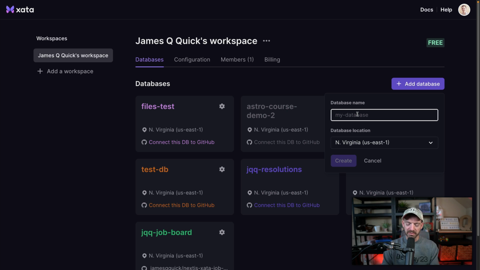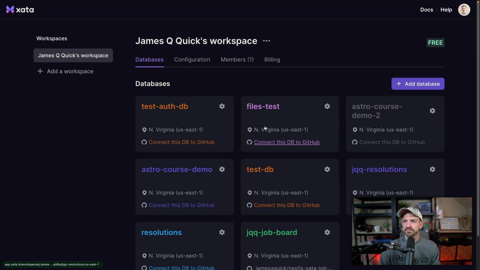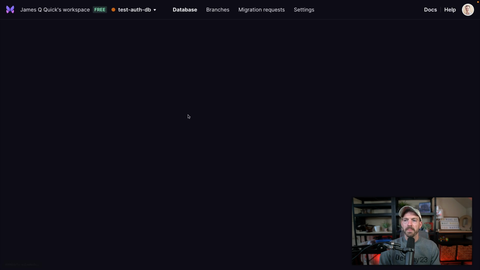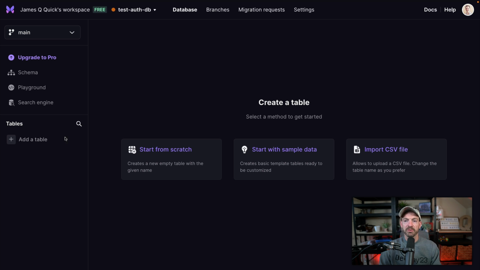But let's just create a database, and let's call this our test auth DB. So let's go ahead and create this, and we'll open it. Inside, what you'll see is that we have the ability to create tables with a visual editor, which is really, really nice. So I'm going to add an empty table, and I'm just going to call this folders.